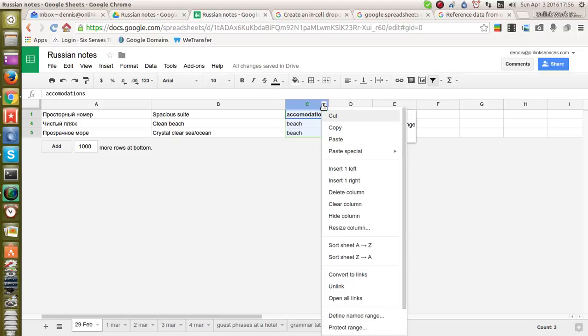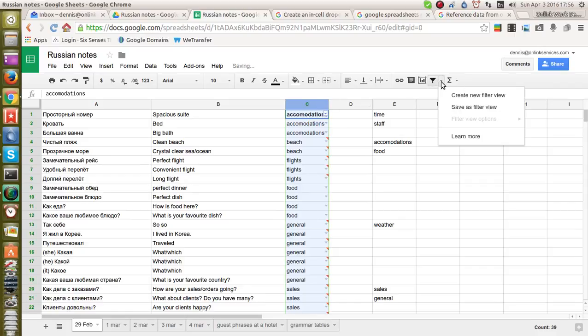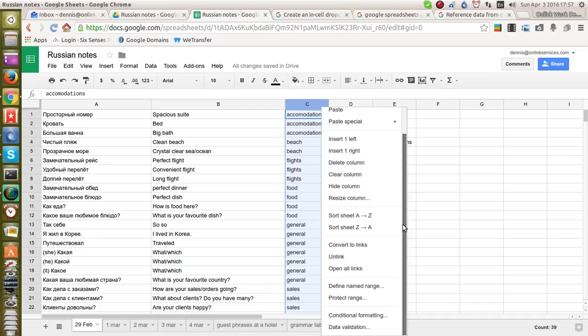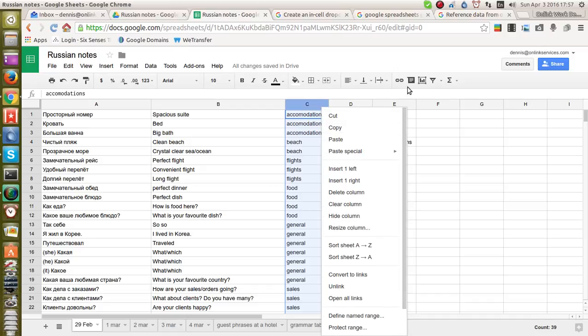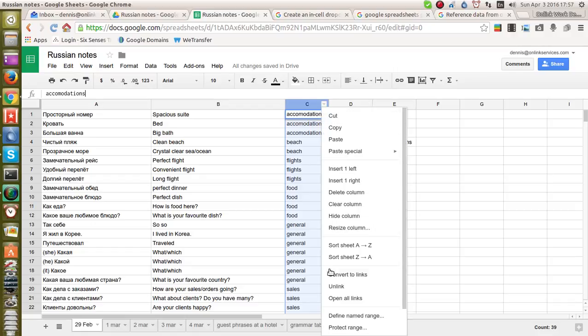Maybe because, let's go to filtering again, filter, go to the top, filter, it doesn't have the filter option in the column. I can sort, I can protect the range, etc., but I can't necessarily filter.